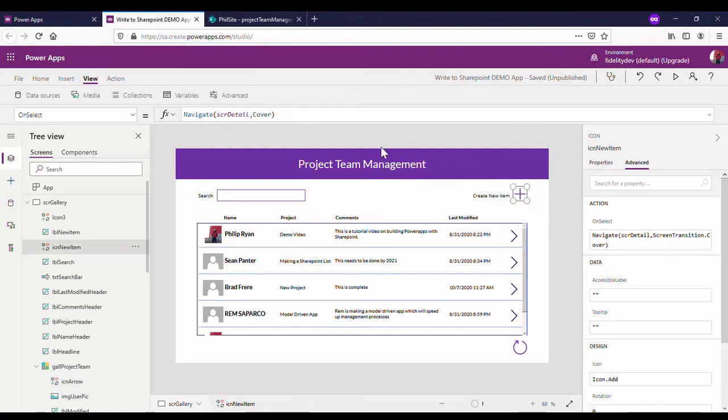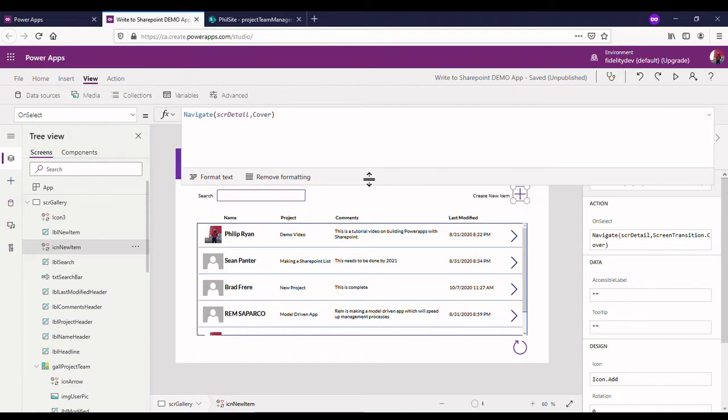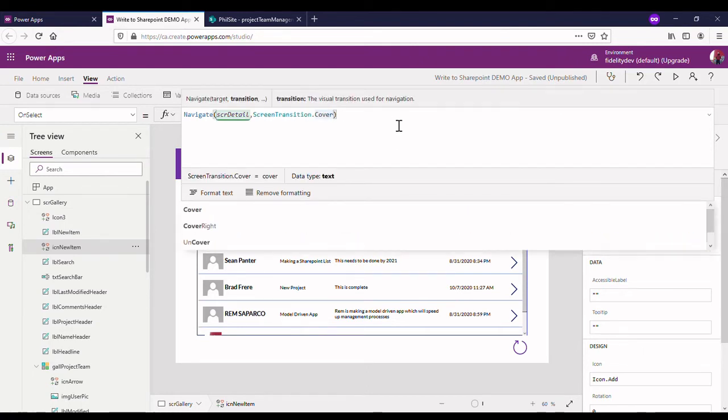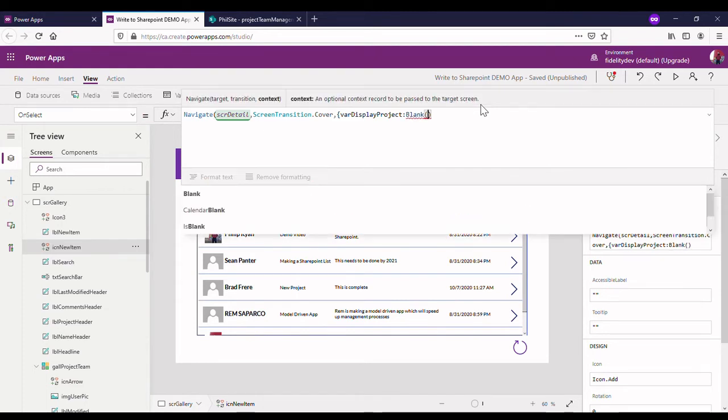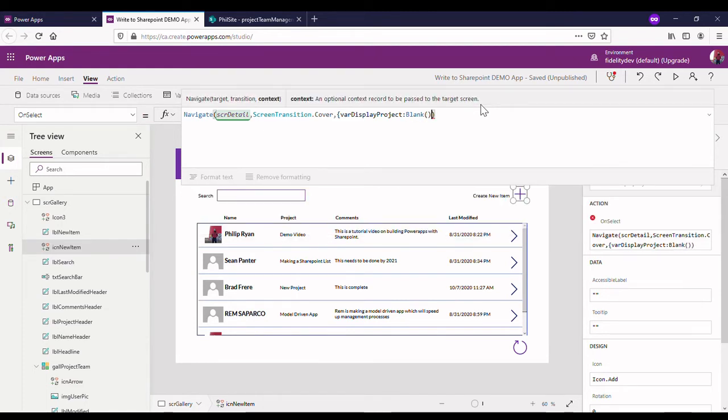But I do need to update my new button so that it doesn't bring any information with it. So on my new button, I'm going to keep this as it is. It has that screen transition cover that I like. And I'm once again going to update that same variable. So I've put in a curly brace and I can see the variable has been suggested to me there. I'm going to put that in and I'm just going to make it blank. So this way when I click the new button, it's not going to populate any of that information, which is going to be a little bit nicer. So it's going to keep it as blank.